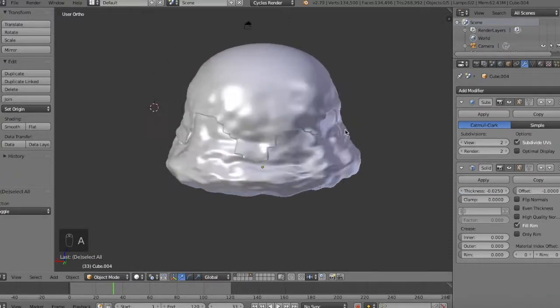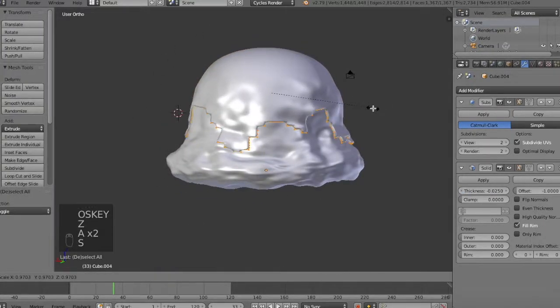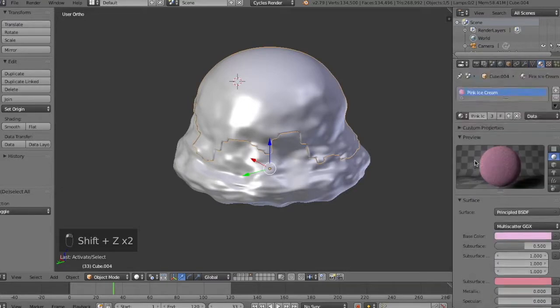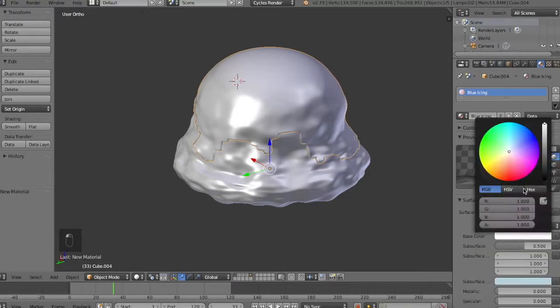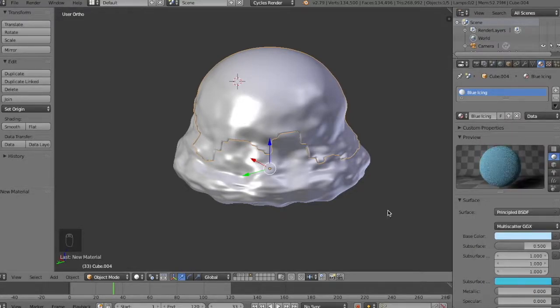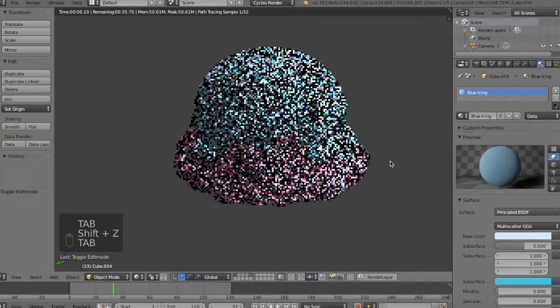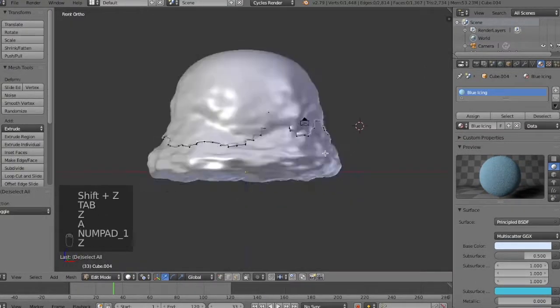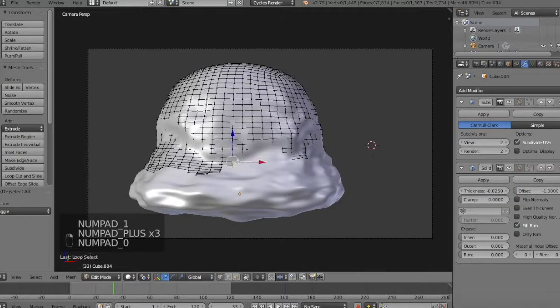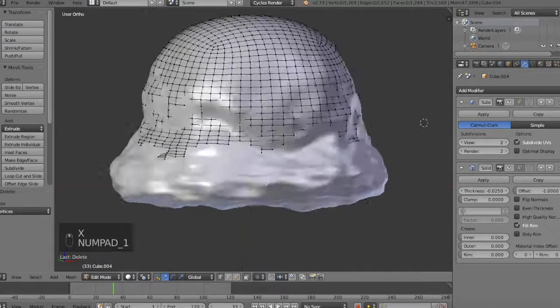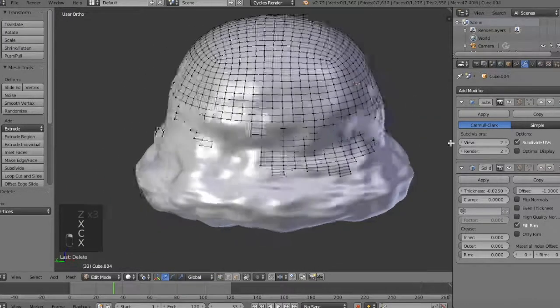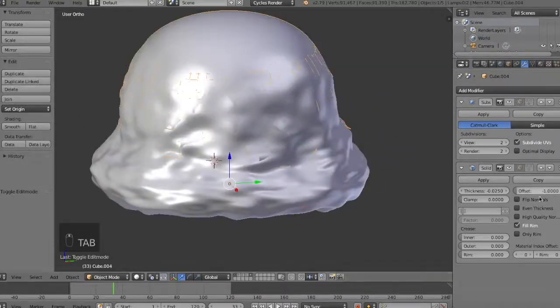And now we add this solidify in order to make the icing kind of pop out a little. So again, rescale, and we're going to make a new material. Again, same principled shader with subsurf, and we'll make it a blue icing. So just add some final tweaks.